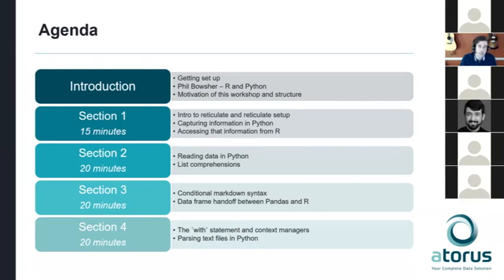In section three, we're gonna talk about conditional markdown syntax and the handoff of data frames between pandas data frames in Python and R, and do another 20-minute breakout. And in the last section, we're gonna cover the with statement and context managers in Python and talk about parsing text files in Python and do one last breakout. So we're covering a good bit of material.